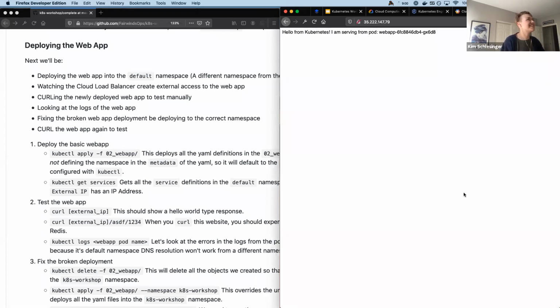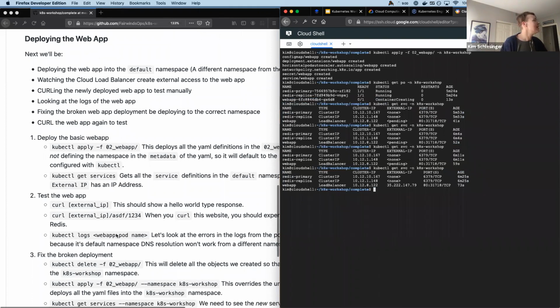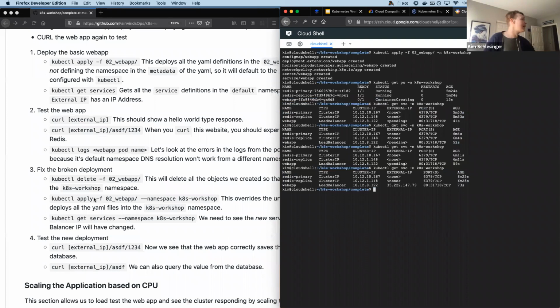All right, cool. It says, hello from Kubernetes. I am serving from the pod web app with this unique ID at the end. So GX68, let's see. I wonder if that's the pod name. Hey, there it is, web app, and then it ends with GX68. Cool. So I didn't break the deployment. I deployed it right the first time, and now it says test the new deployment.